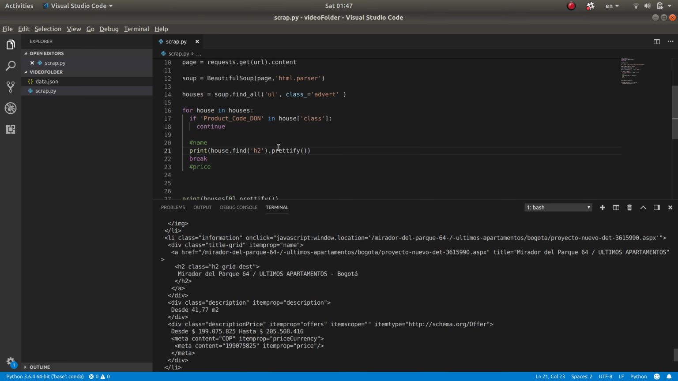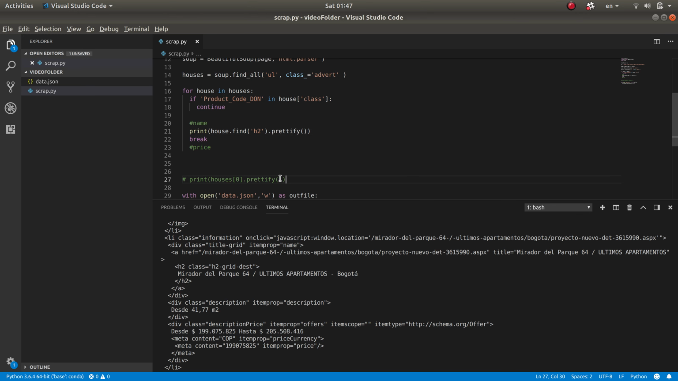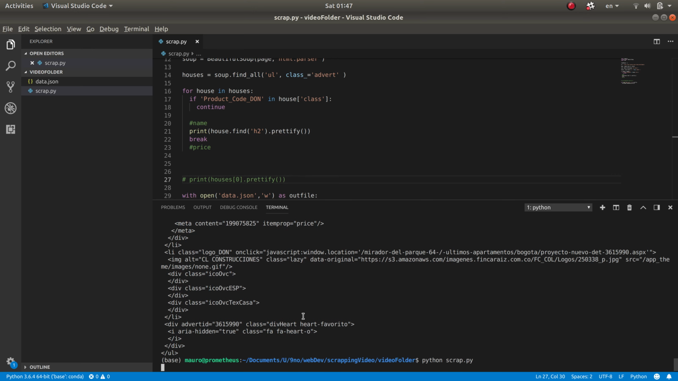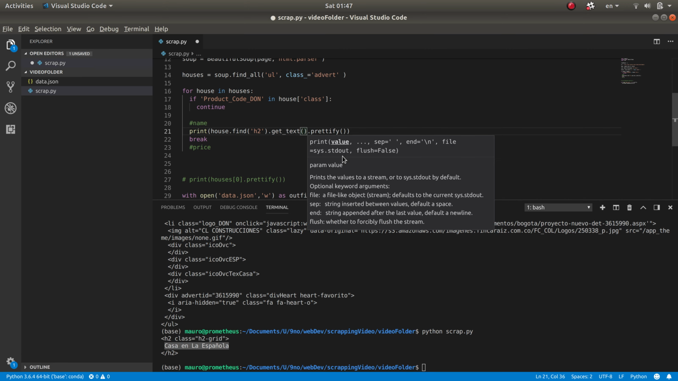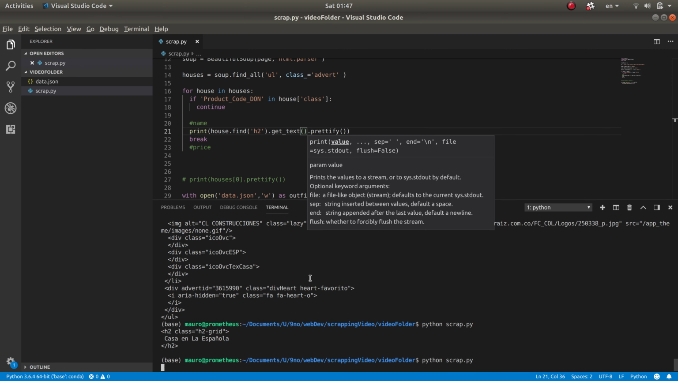And, oh right, we can't see what it printed because we're also printing a bunch of stuff. Cool, so this is the H2 tag, but I'm only interested in the text inside the H2 tag, not the entire H2 tag itself. So the way we can do that is by calling a method called getText. Okay, and this will just retrieve the text.